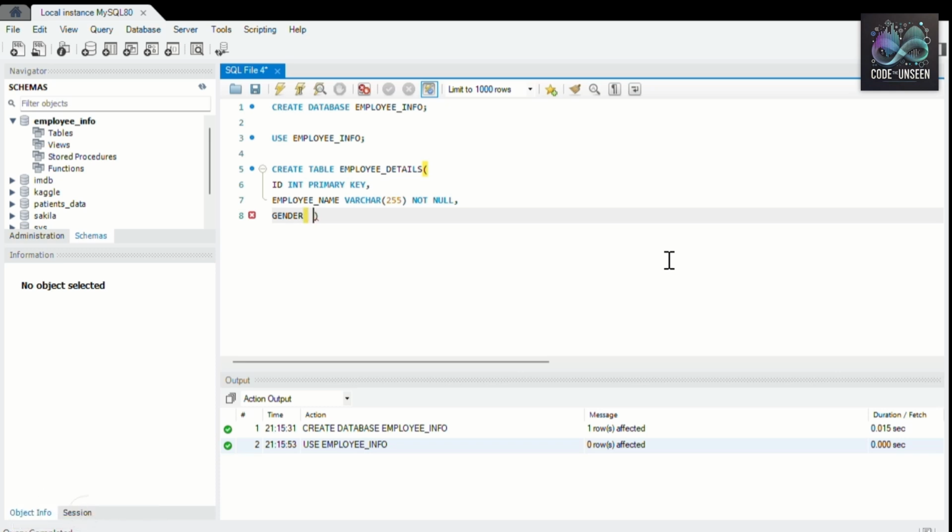And gender is again a varchar. Let's utilize the same character length just to reduce the time here. But in an actual case, you should ideally utilize a lesser character length for gender because it's not going to be more than 5 or 6 characters. So yeah, now we have the employee details table available here.